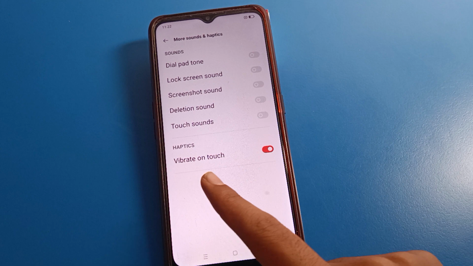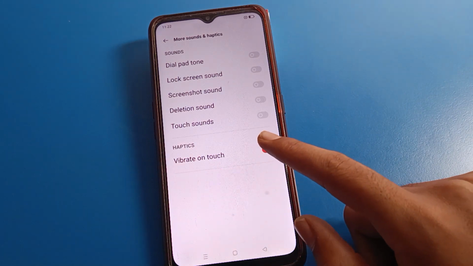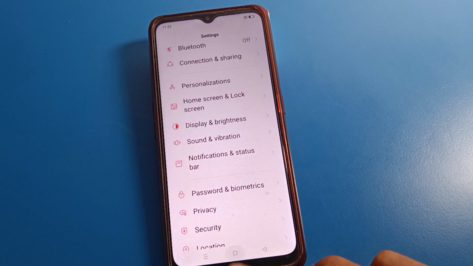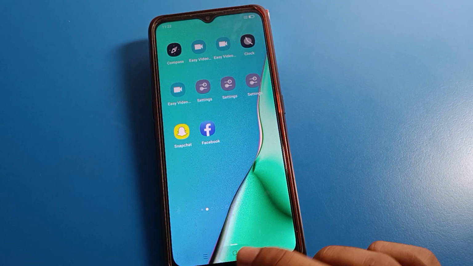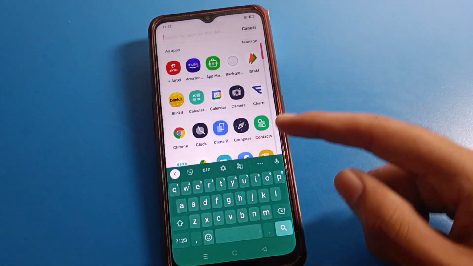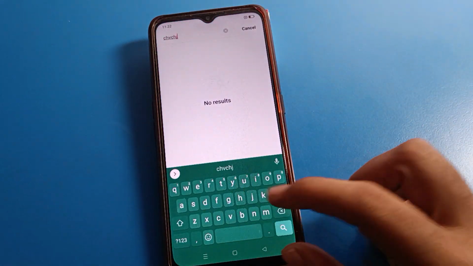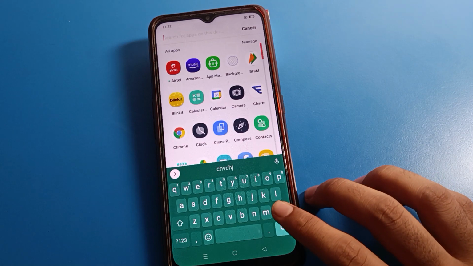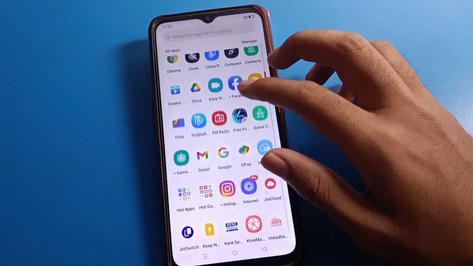So when the last one, vibrate on touch setting, is on, you will have to turn it off. You will have to disable your vibrate on touch setting, and your problem will be solved. Then you can tap on your screen, you can tap on your button, you can use your Oppo mobile keyboard without any touch vibrate problem. So friends, you can fix the touch vibrate problem and solve your touch vibration problem.